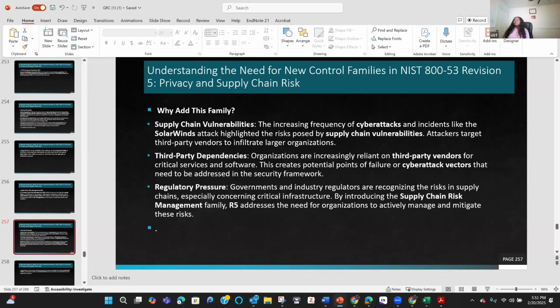Okay, so you have supply chain vulnerabilities, the increasing frequency of cyber attacks and incidents like the SolarWinds attack. Again, you must have heard of the SolarWinds attack. It also highlights the risks posed by supply chain vulnerabilities. Attackers target third-party vendors to infiltrate larger organizations, right? So it might be a known vulnerability or an unknown vulnerability like a zero-day vulnerability, but whatever the case might be, if they manage to attack or hack your vendor, automatically your data is exposed.